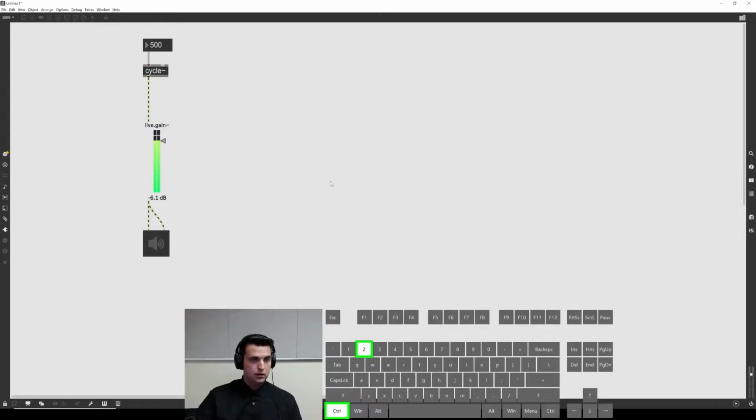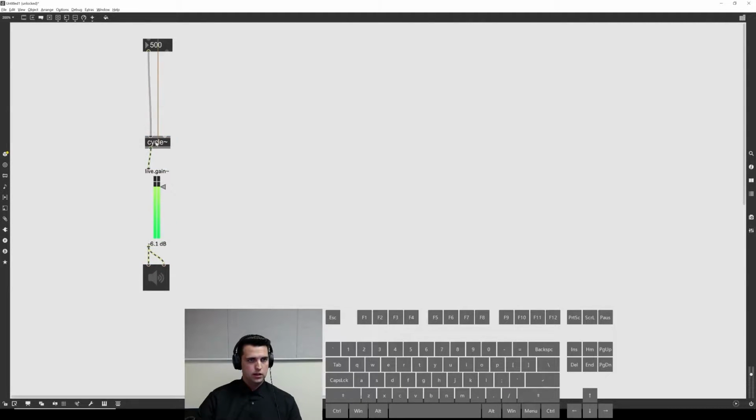Let's talk about adding vibrato and tremolo to our sounds. So go ahead and make sure you've got this set up. That's what we'll start with. What we're going to be focusing on is this right here, this value that's coming in.